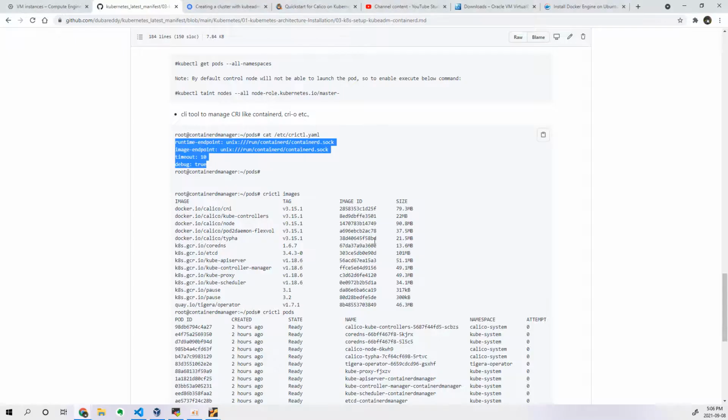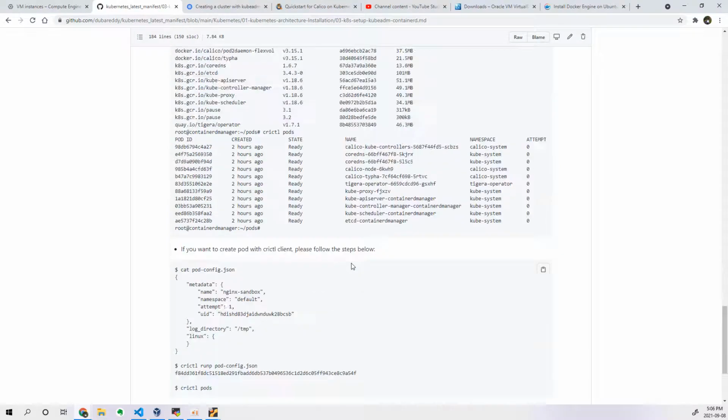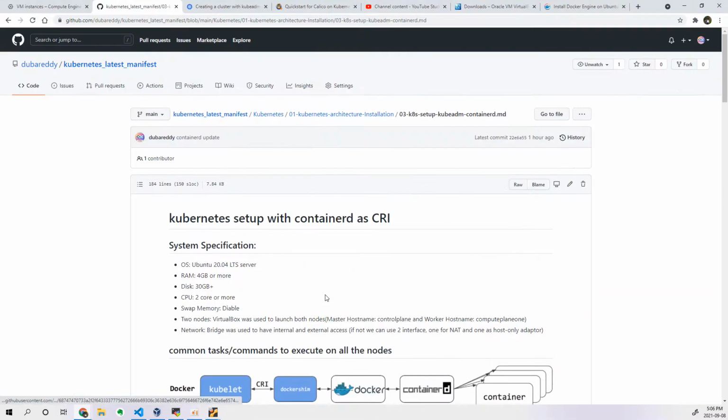So with this, we have completed our Kubernetes cluster installation with containerd as the runtime interface. Okay, thank you for this particular session.